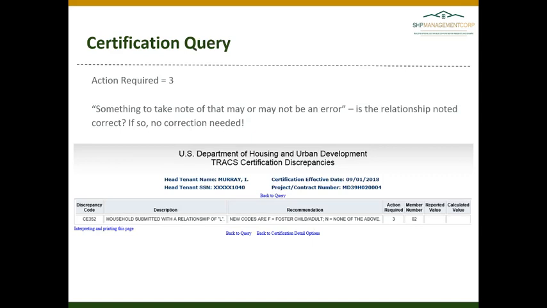So again, in the example below, we can see that the action required code is 3. So this is something to take note of that may or may not be an error. So you'll want to go to OneSite, pull the resident file, and ensure that the relationship code for member number 2 is correct and does not require an update.